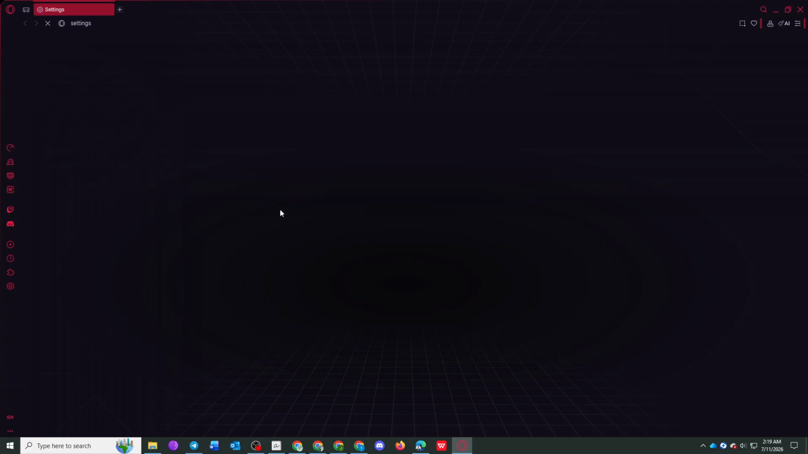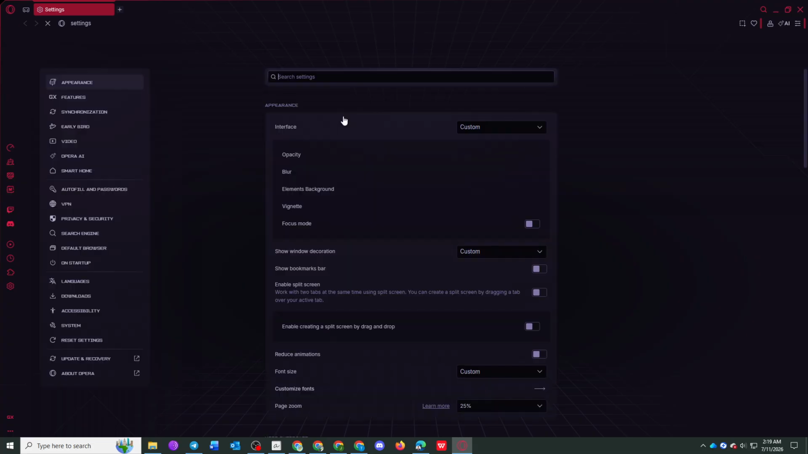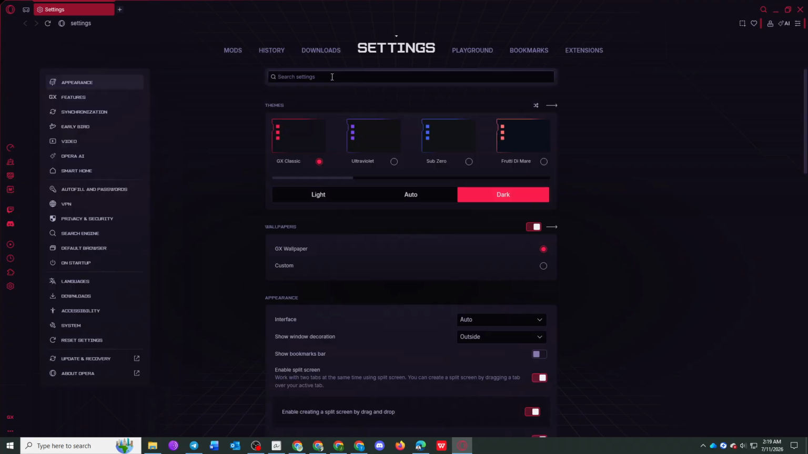Once the settings menu appears, move your cursor to the search bar located near the top of the page. This search feature makes it much easier to locate specific options without scrolling through every category manually. Click inside the search field so you can begin typing. Next, type the phrase "retain tabs from a previous session" into the search bar. As you type, Opera GX will automatically filter the available settings and display the matching result. This saves time and takes you directly to the option you're looking for.